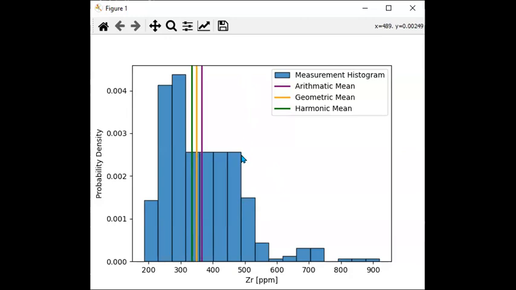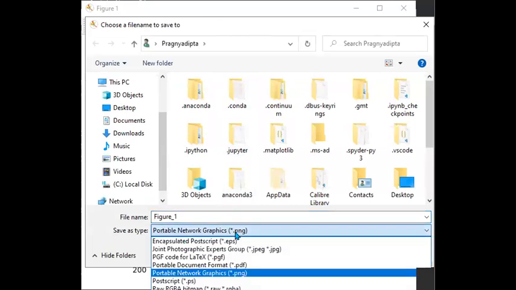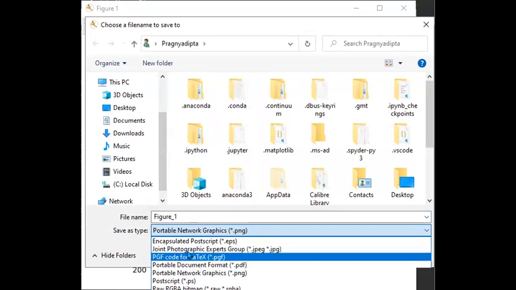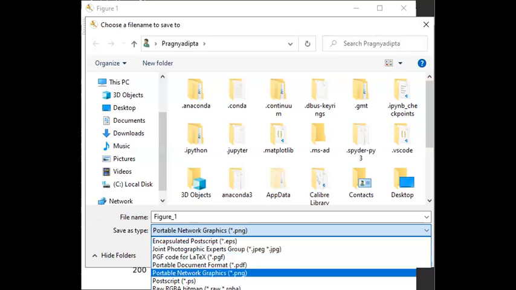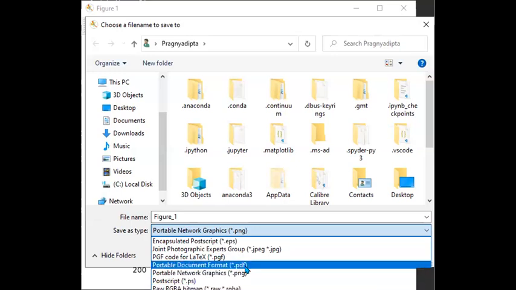Now, one of the things that you can do is save it from here, which is save the figure. Now, if I save it from here, let's see what are the options I get. The options that you get are typical, and one of the options is PDF. Now, there are other options as well, which is awesome. You can save it as PGF code for LaTeX, as JPEG, encapsulated PostScript, PNG, TIFF, whatever. So you can have all these different varieties. Now, the advantage of saving it as a PDF is that you get a very high quality PDF figure that you can save.